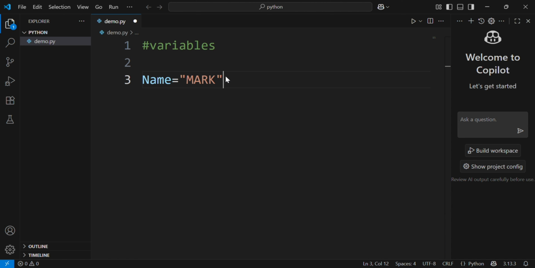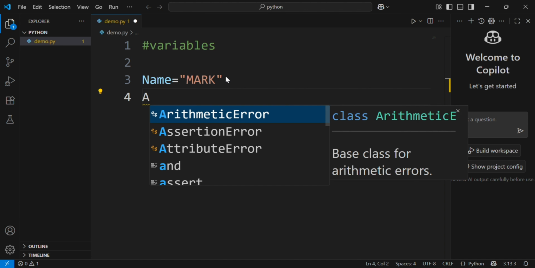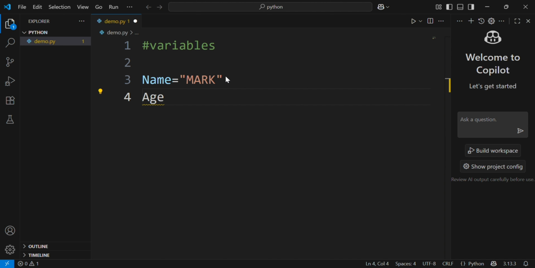And maybe also you will ask him about his age. So you should go and define a new variable called age and store his age inside it. Okay? Let's say 25. I hope the idea of variables is clear now.